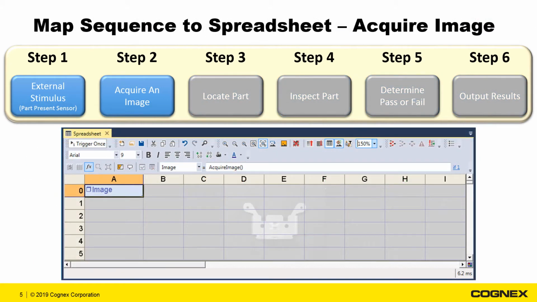Now let's take a closer look at how we can accomplish each of these steps within a spreadsheet programming environment. We start with an acquire image function, and by convention we place this function in cell A0 for reasons I'll get to in a minute.